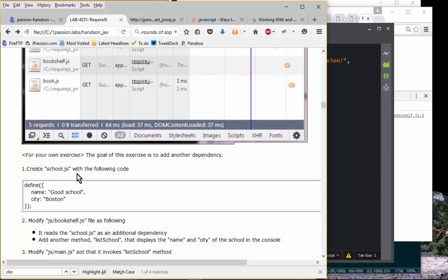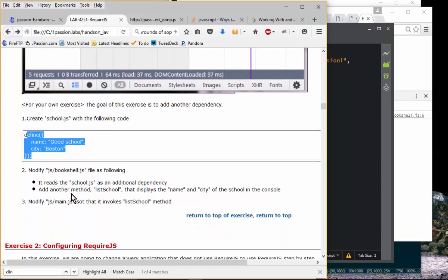All right, for your own exercise, the goal is to add another dependency. Create school.js with the following code, and then modify bookshelf.js so it reads school.js as an additional dependency. Add another method, listSchool, that displays the name and city of the school in the console, and modify main.js so that it invokes the listSchool method. I'll give you about 10 to 15 minutes to do this exercise.